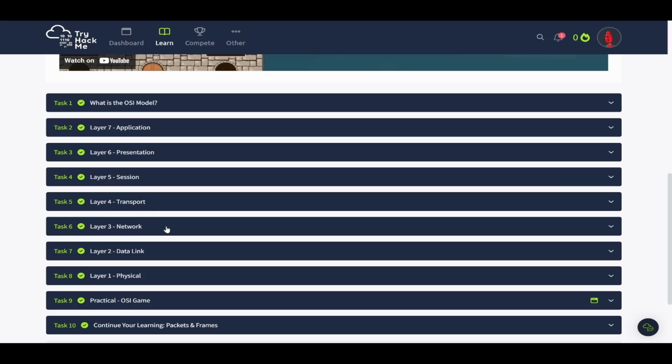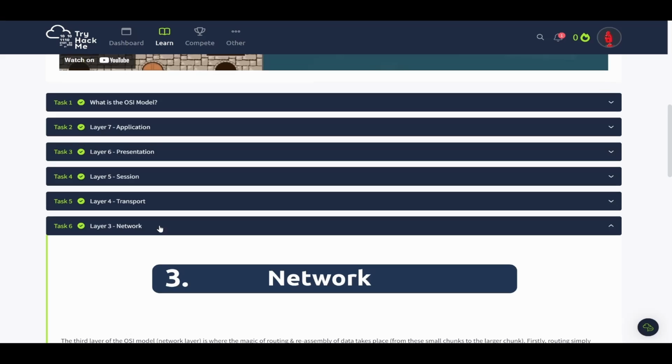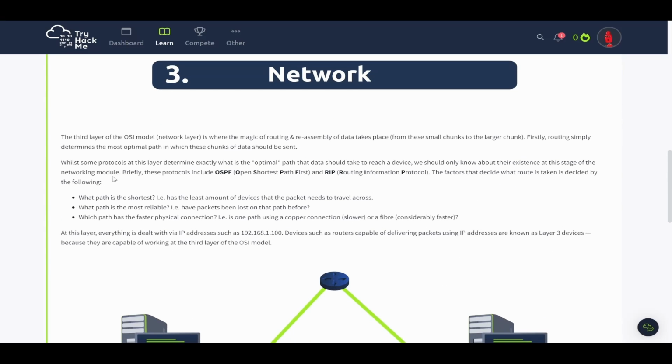And then you can move on to task 6, which is layer 3, the network layer. So when you see this layer, I want you to think routing. I want you to think of routers. I want you to think of routing, because this is where routing happens and the reassembly takes place. This is where the other computer is going to take these small chunks and add them up into the large chunks.